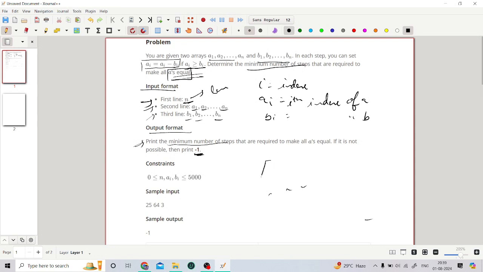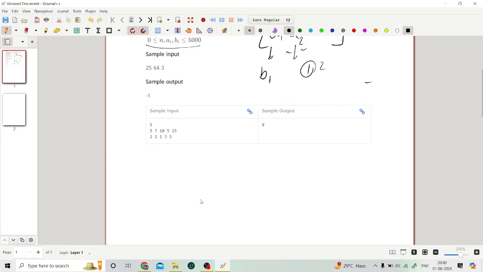If we perform the subtraction one time, then this will be step 1. If we perform it on the second element, it will be 2. So what's the constraint now? The constraint is that all are positive, greater than 0.